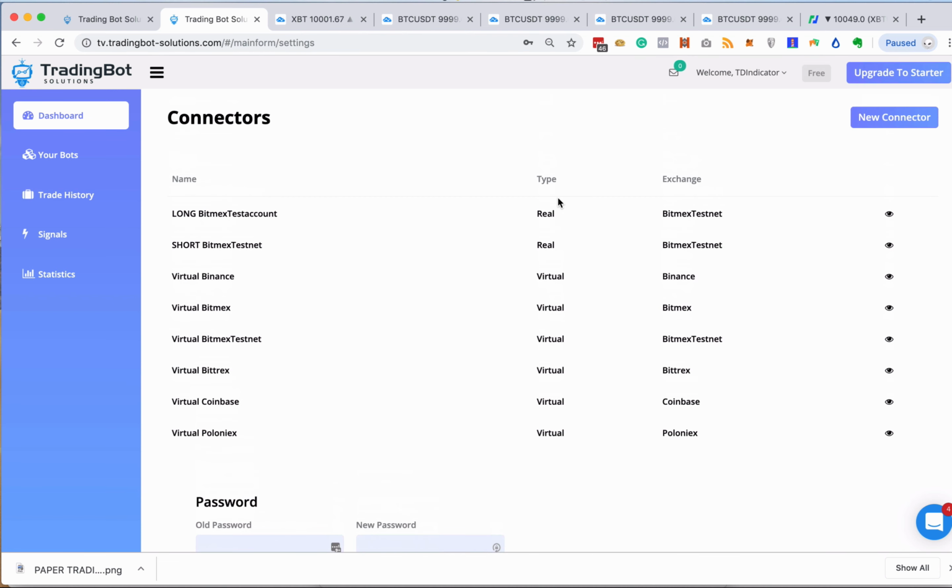Let's go back up here. In this account, you see we already give you the virtual bot. So you have got a virtual Binance bot, a virtual BitMEX bot, a virtual BitMEX testnet bot, a virtual Bittrex bot, a virtual Coinbase bot, and a virtual Poloniex bot. This will give you the opportunity to paper trade on all the exchanges. You don't have to set up anything.